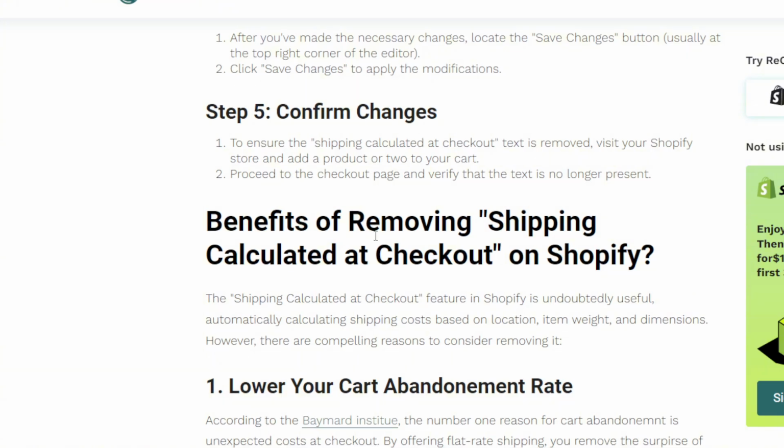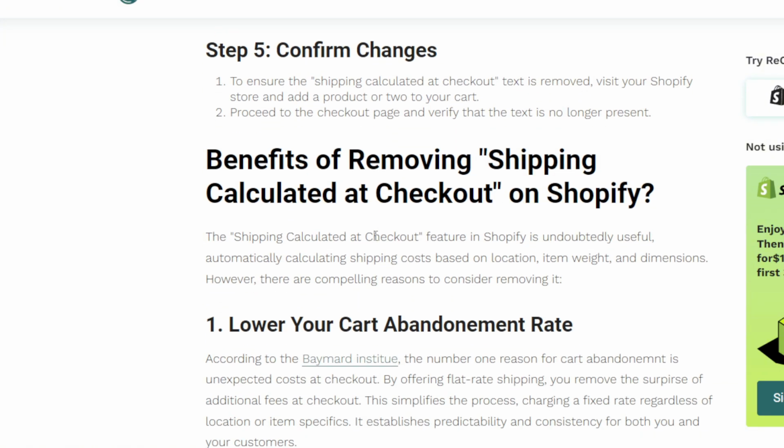The shipping calculated at checkout feature in Shopify is undoubtedly useful, automatically calculating shipping cost based on location, item weight, and dimensions. However, there are compelling reasons to consider removing it. It was just the message that shows it.